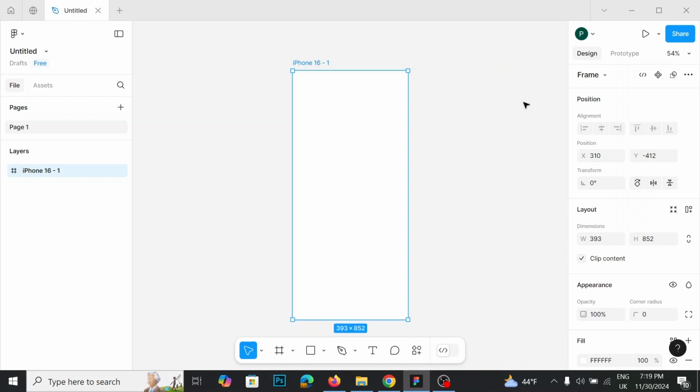And under the design panel, which is this right hand side, we get to see the layout and the dimensions. So we can see the width of the frame just created, 393, and we can see the height over here, 852. So what we can also do is that we can rename this frame just created.